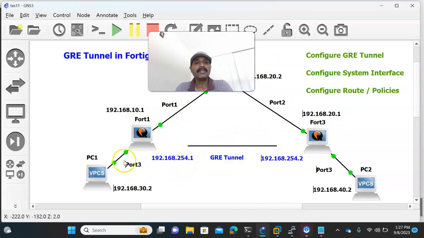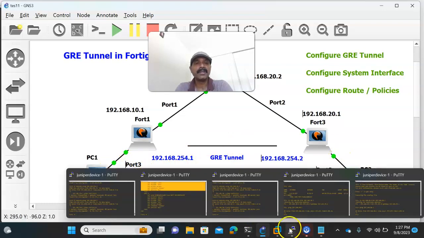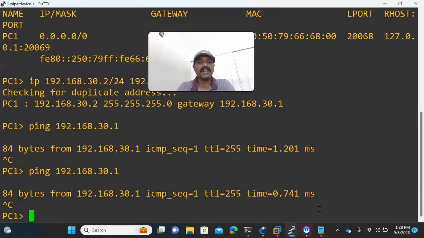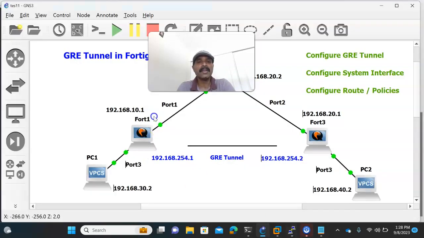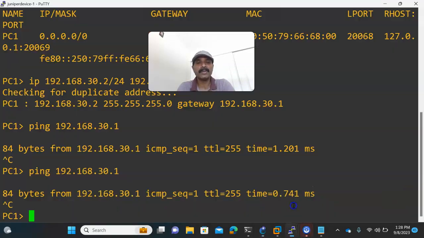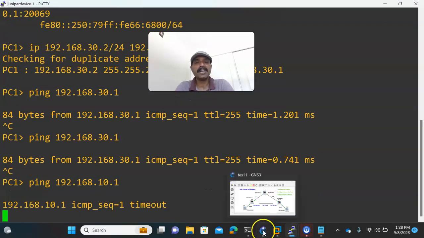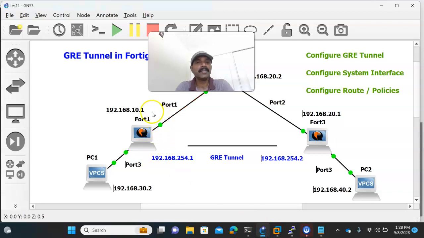So now we have to see from the host perspective, right? From PC1, I should reach PC2. So let us check the PC connectivity. So ping 30.1. That is my gateway, right? 30.1 is a gateway. Let us now ping 10.1. Okay, so execute, it is ping 10.1. So that means still I am not able to reach this 10.1 from PC1, right?